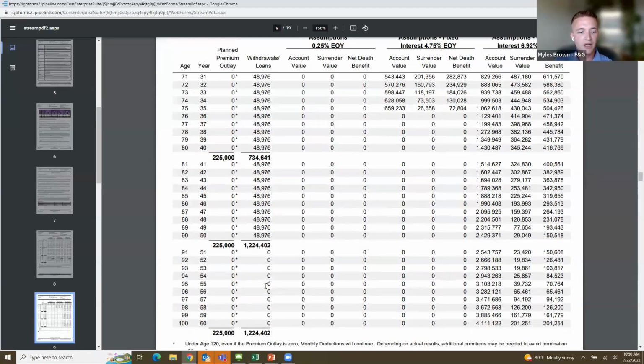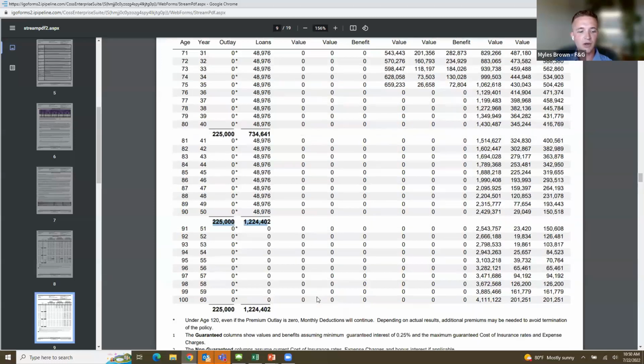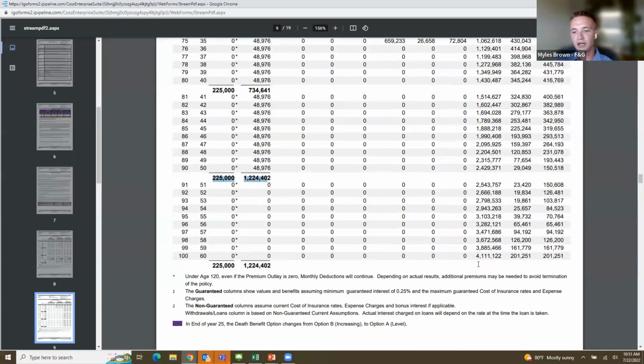in the illustration software. So she's paid in $225,000, $750 a month, all the way to age 65, and she's able to borrow just north of $1.2 million income tax-free, right? How awesome is that? That's very powerful. I always like to point out those numbers, and then it's always fun as well just to jump down to age 100. If she lived to age 100, she still has a $201,000 death benefit remaining.